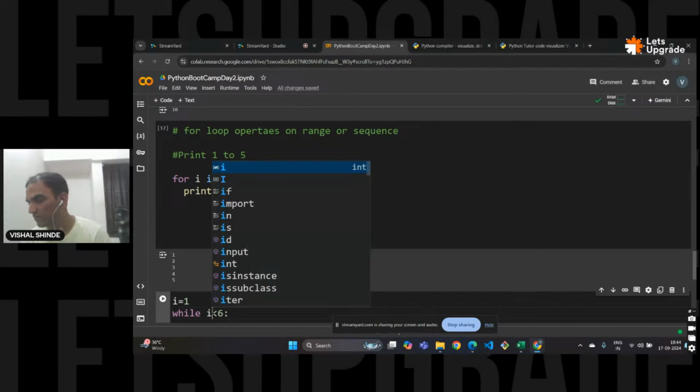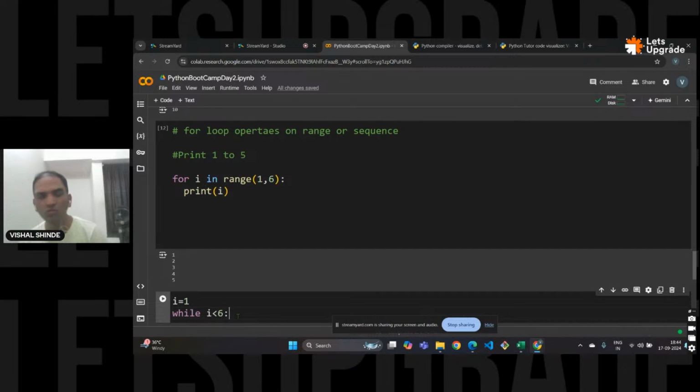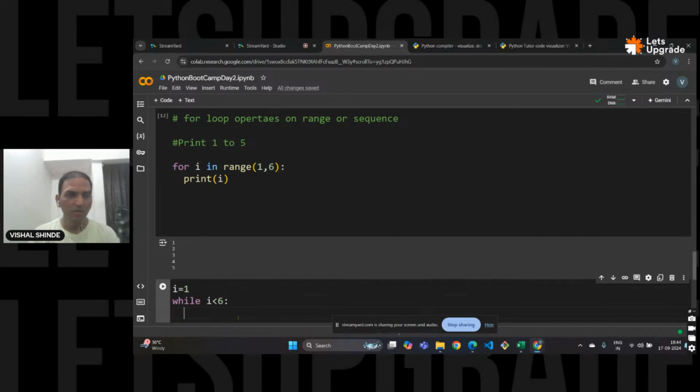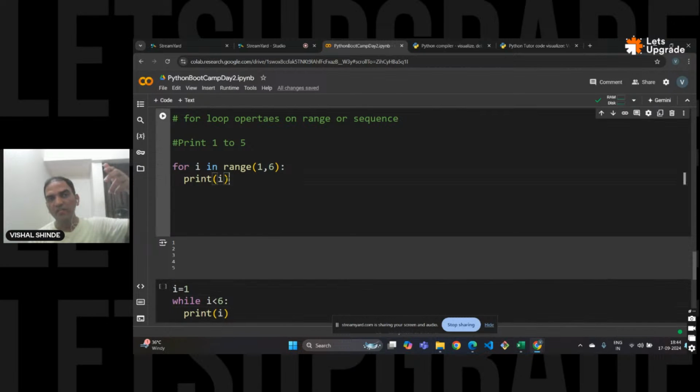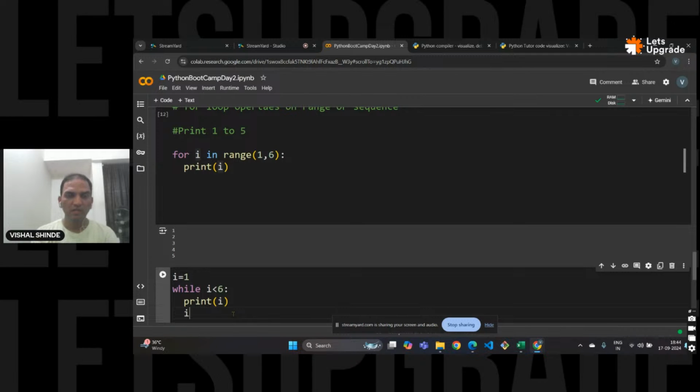Yes, i less than 6. So while i less than 6, and then what? Print i. Absolutely simple. Look at this. Now here in this case, updation doesn't happen automatically. In a for loop, the updation part happens automatically. You did not have to do 1 plus 1, 2 plus 1, 3 plus 1. However, in a while loop, you will have to do it. i is equal to i plus 1.